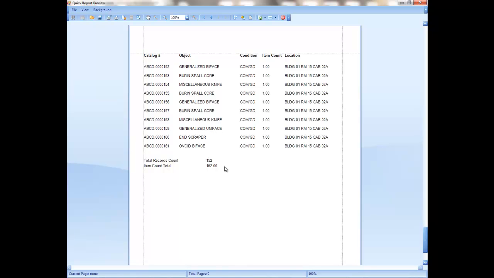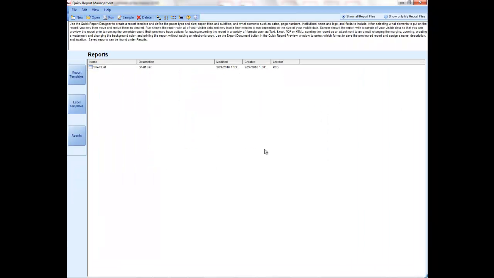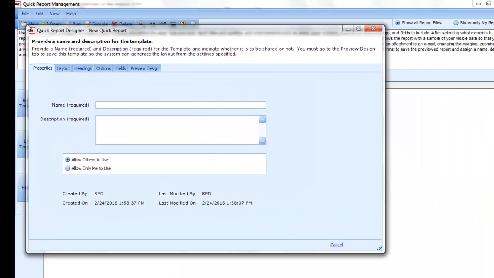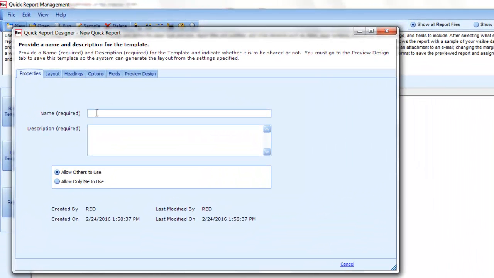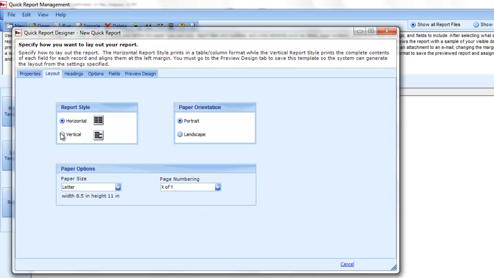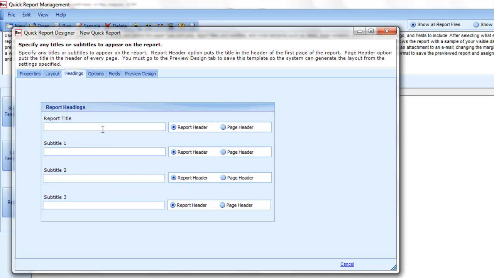Now we'll make a different form using Quick Report using the vertical style and with an image of the object. To create this new report, we'll start again from the Quick Reports Management window by clicking New. We'll enter a name and description for this report, Object Report with Images. On the Layout tab, we'll select the vertical style. On the Headings tab, enter Object Report with Images.